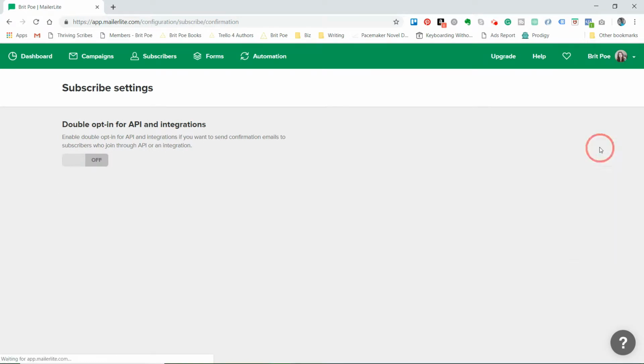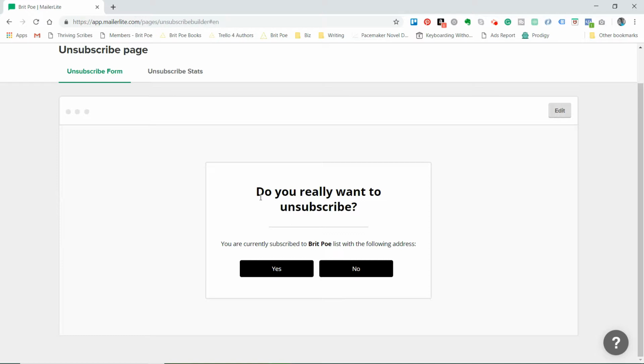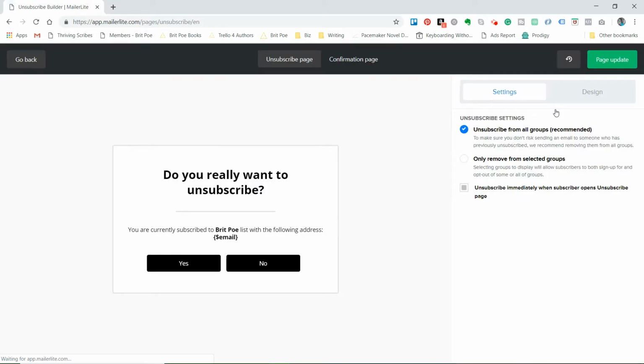And then we go down here to the unsubscribe settings. So this is how you are going to customize your unsubscribe page. When they click the unsubscribe button at the very bottom of one of your emails, they would be taken to this form here where it's going to say, are you sure you really want to unsubscribe? And they'll be able to click yes or no. You can customize this however you want when you open this little edit button here, and it will take you to the customization screen where you can add in different text or different words.